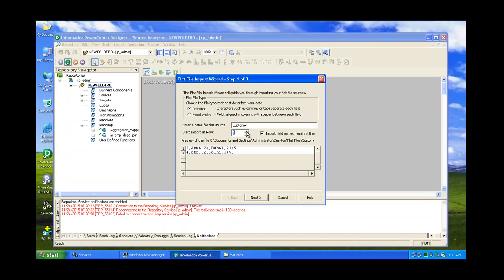Exactly. Very good. Now in interviews they will ask how to skip the first 5 lines or first 10 lines from the flat file. Now what will be the answer? When you are importing, we have to give start import at row. However many rows you want to skip, we can give that many number of rows, right? This is the option. Start import at row option is there.